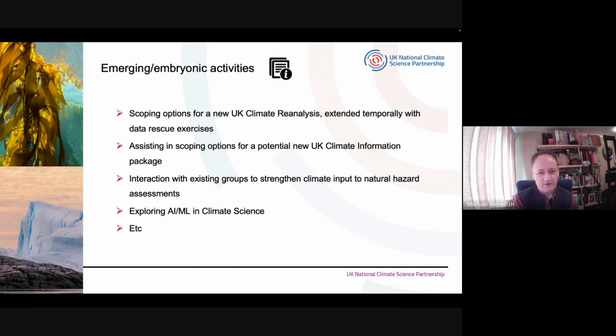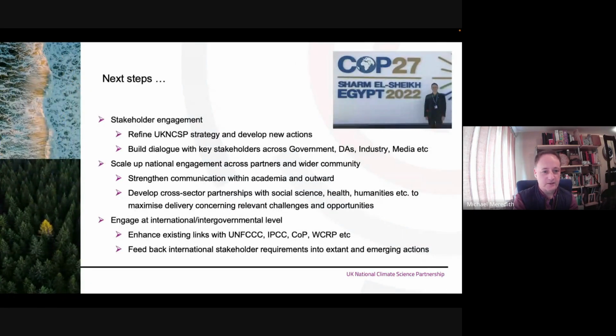It's going to expand over time. We've already got quite a few emerging and embryonic activities that we're beginning to spin up. One of those relates to options for new UK climate reanalysis, including data rescue exercises to extend its temporal domain. There are other ones in there as well about how we make optimal use collectively of artificial intelligence and machine learning in climate science. And you'll hear more about these in the coming months as these are developed and put into action. Next slide, please.